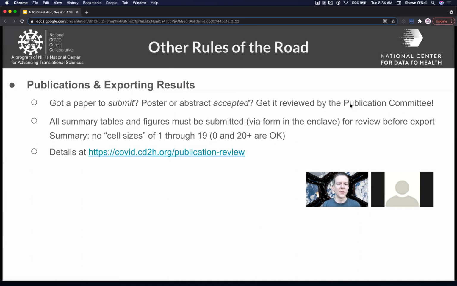Basically, the summary here is that if you're going to produce a figure or a table that has information about it, you shouldn't have any cell sizes of between 1 and 19. So if you're producing a table and a particular table cell covers 20 individuals, let's say it's an average of 20 individuals or 21 individuals, it's okay.